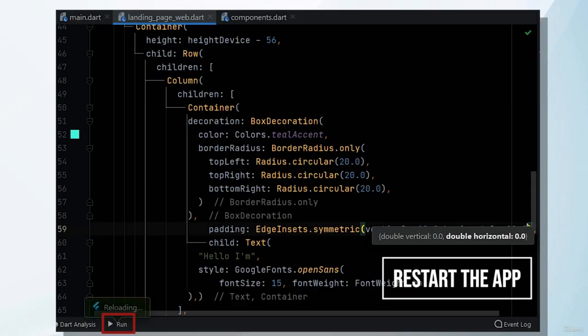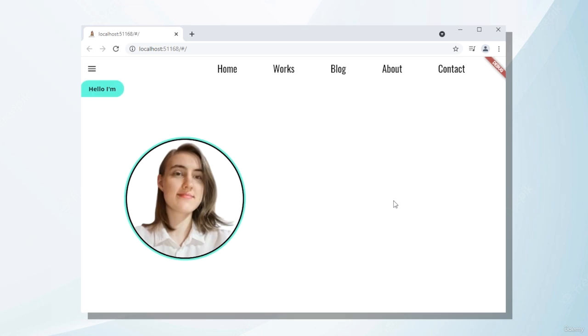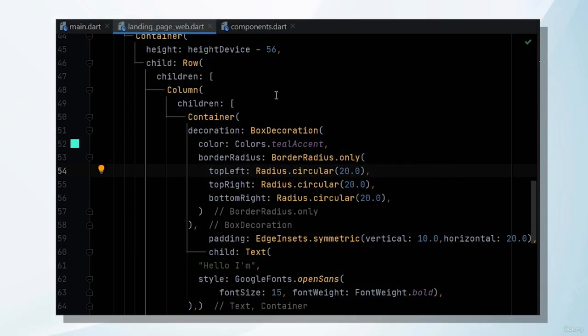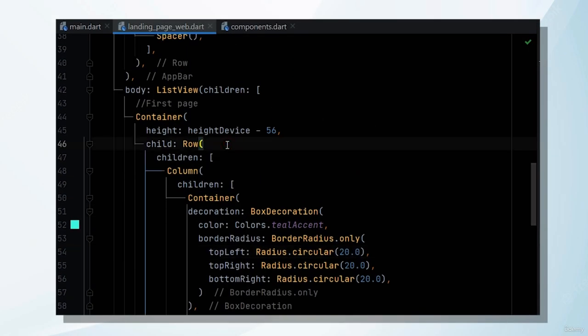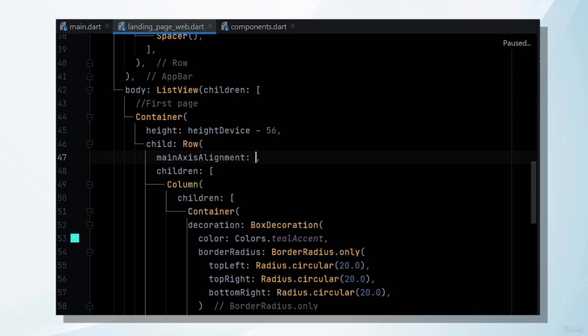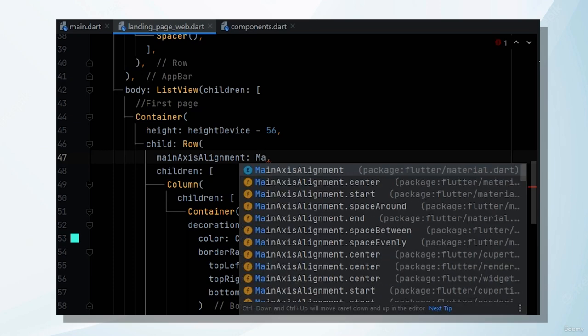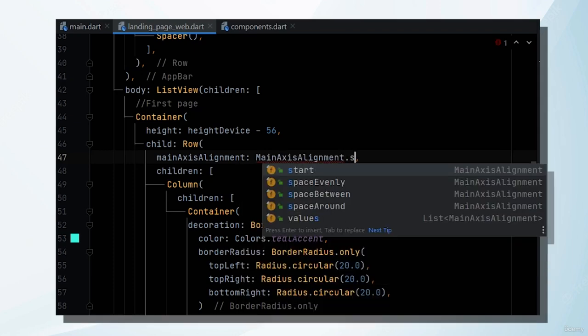Let's restart the portfolio app. Wait a second. And as you can see, the widget looks pretty amazing. Now I am going to align the image and the text. In order to do that, let's tap into the property of main axis alignment. Then write MainAxisAlignment.spaceAround.